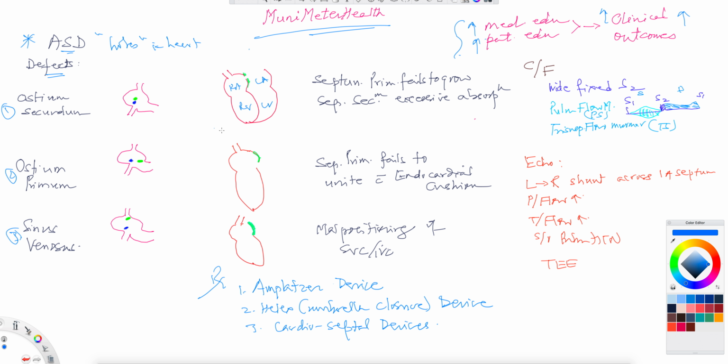Remember, these are ASDs. If they are VSDs, they will be at the bottom chambers, meaning the right ventricle and the left ventricle will be communicating here. Normally, the chambers are not communicating. There's a whole entire wall. This is the interatrial septum and the interventricular septum.